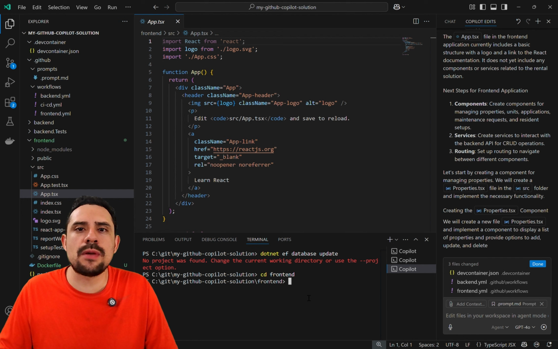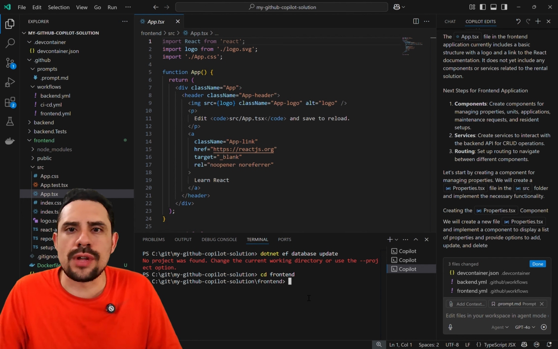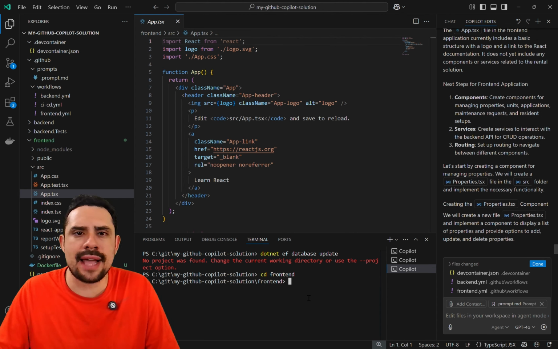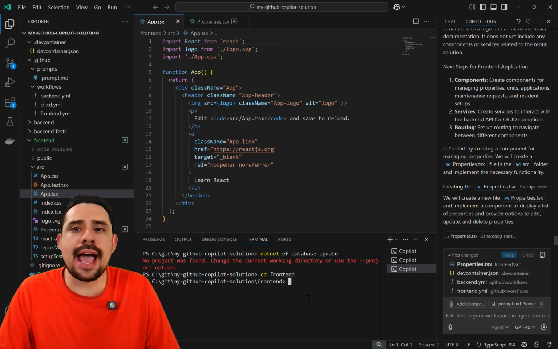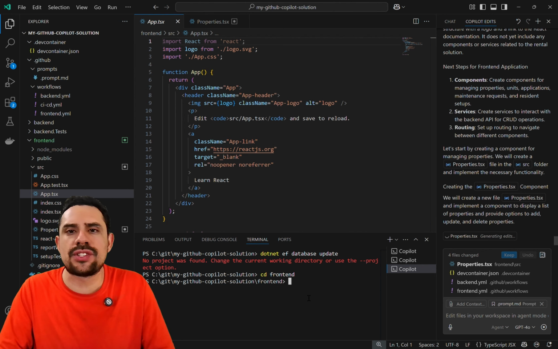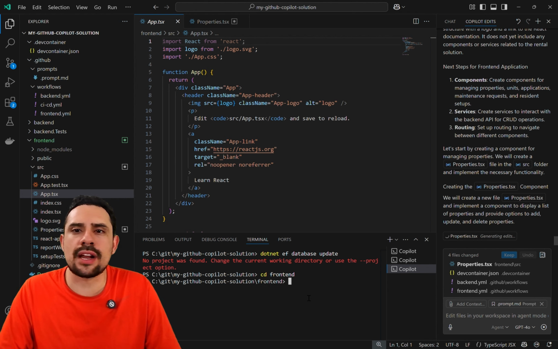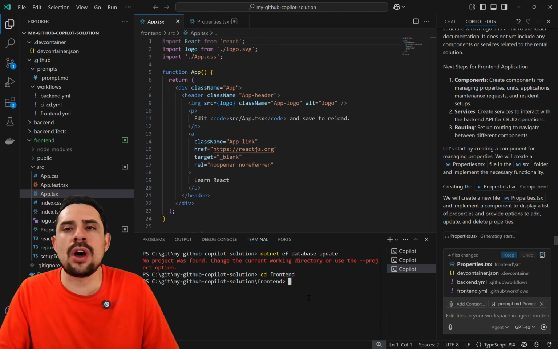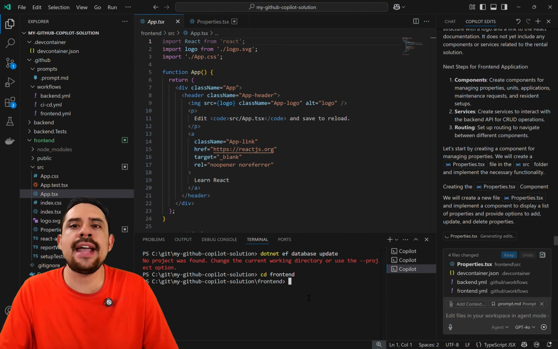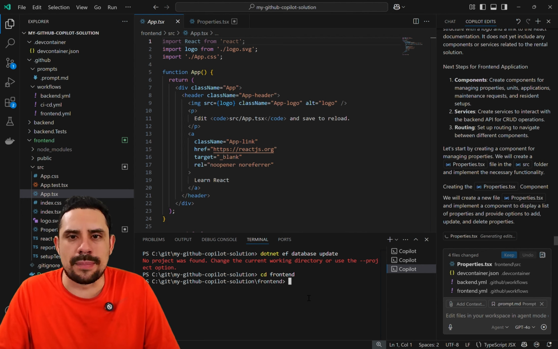Next, Copilot tells me what it wants to do, starting with creating the React components and services needed to integrate with the backend, and that it wants to use this app.tsx file to handle routing between the different React components. That's where it's going to start. It looks like it wants to create a component for managing properties. So it will create a properties.tsx file to implement calling the APIs and also render the list of properties and allow the user to create, update, or delete them.